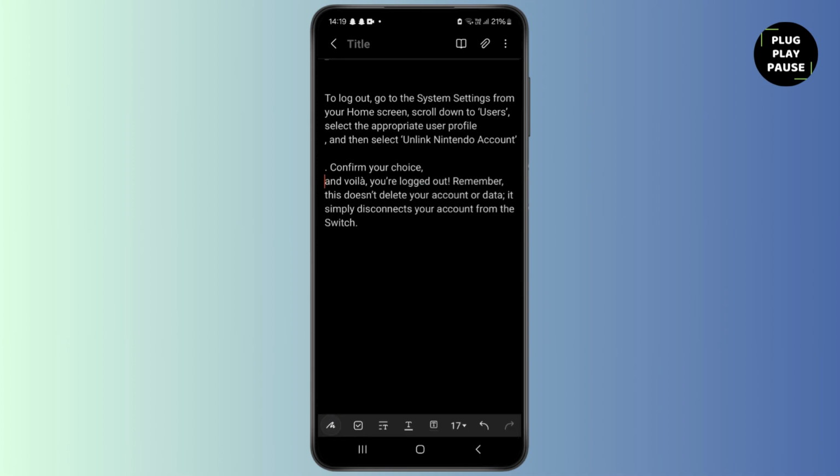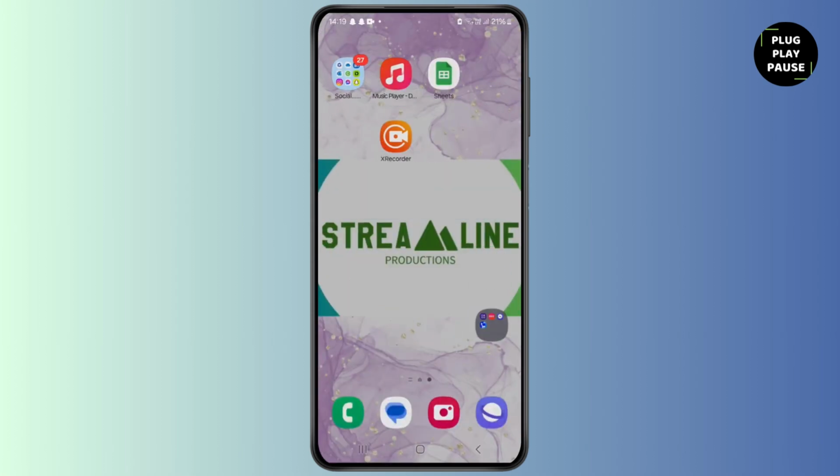But remember that this does not delete your account or data. It simply disconnects your account from the Switch. You can again switch your account back as well, so you don't need to worry about that. So you can follow these steps and see if it works or not.